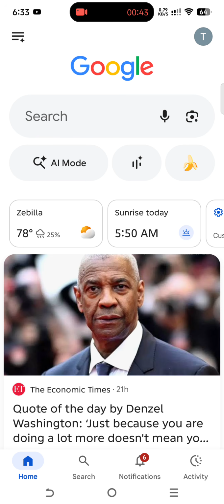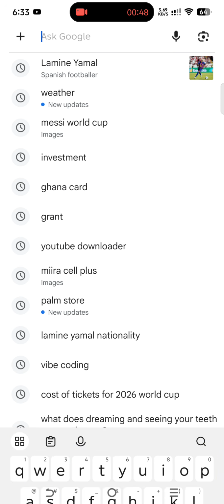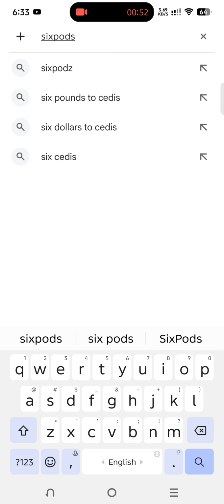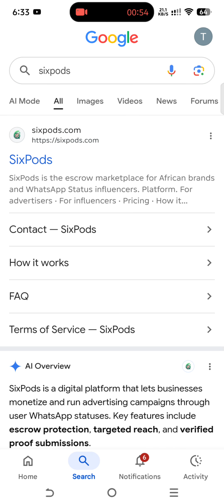To do that, you just need to come to Google and type SixPods. Or if you already have the app, you can just go to your apps and select it. You can also use the website, which is sixpods.com. If you can't remember, just go to Google and type SixPods. It's going to bring you to this particular platform.